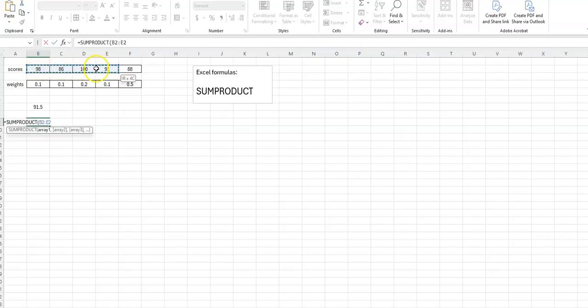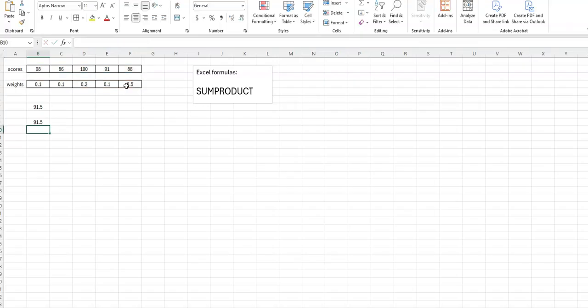So the first array would be the scores. And then the format is you put a comma. And then your second array would be the weights. To be safe, close your formula with a parenthesis. So that sum product will give us the exact same answer. So sum product is just a real handy little tool.